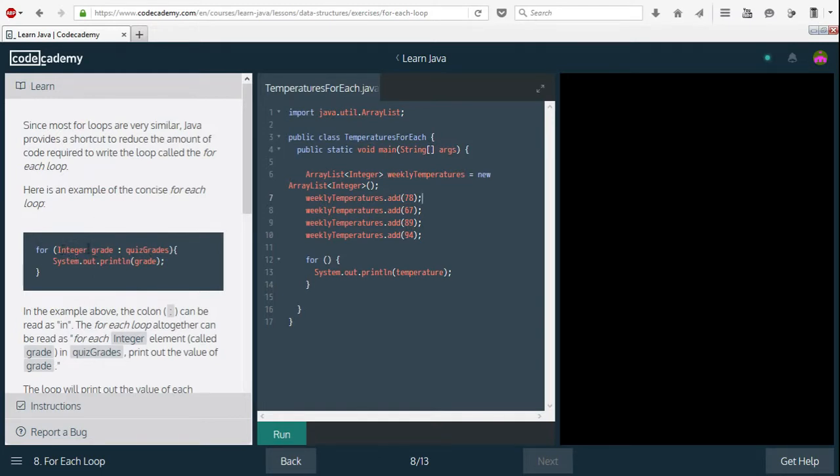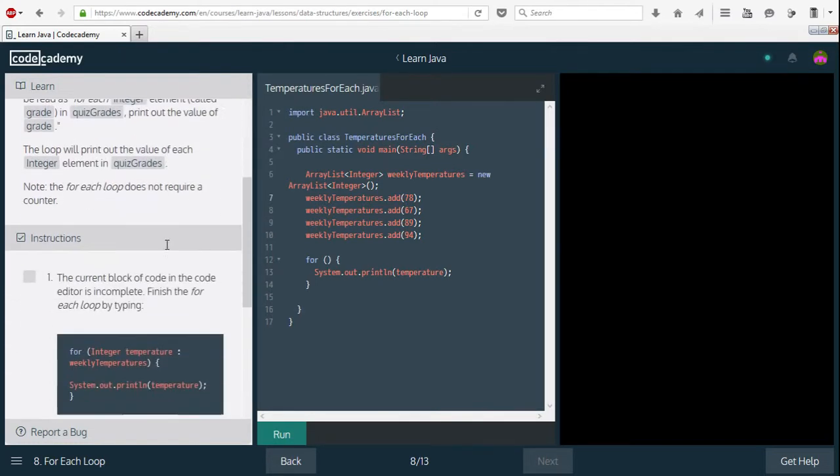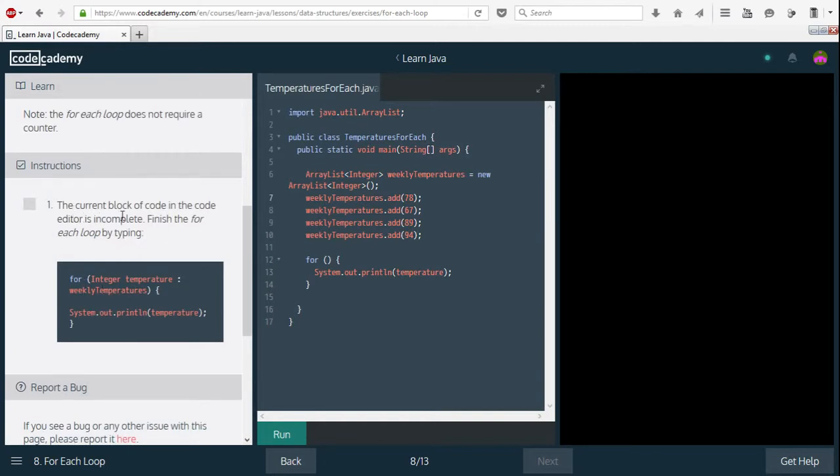So instead of saying for integer i, while i is smaller than whatever, then increase it, you just say for integer called grade in the list quiz grades. This is slightly more similar to what you might see in Python. So let's see what we need to do. The current block of code in the code editor is incomplete. Finish the for each loop by typing that.